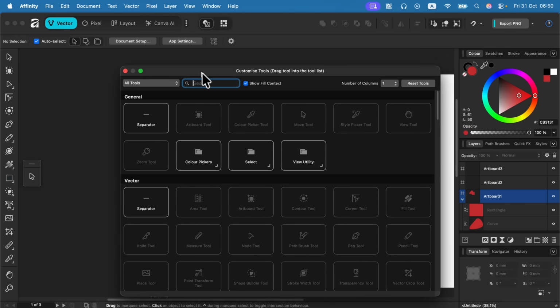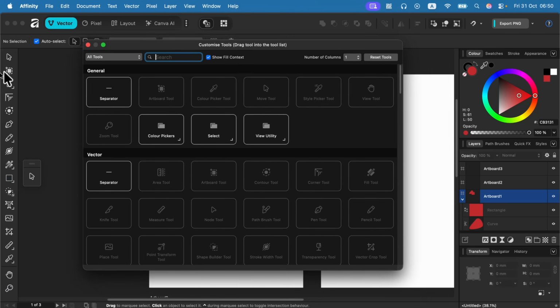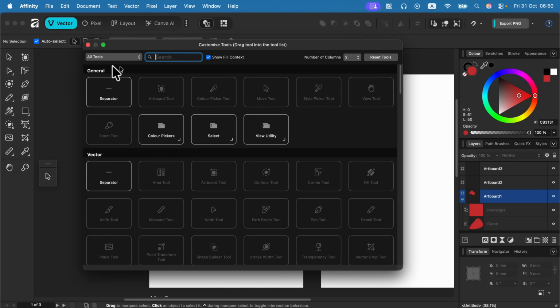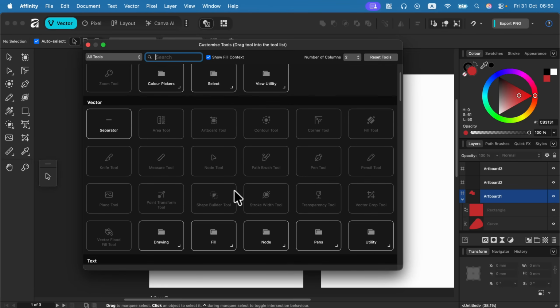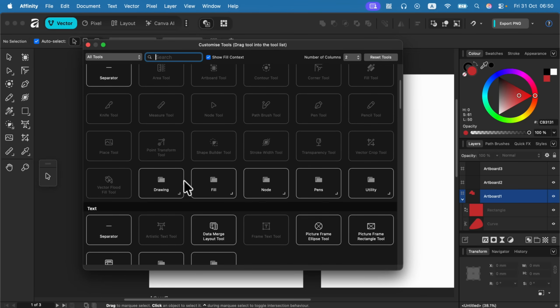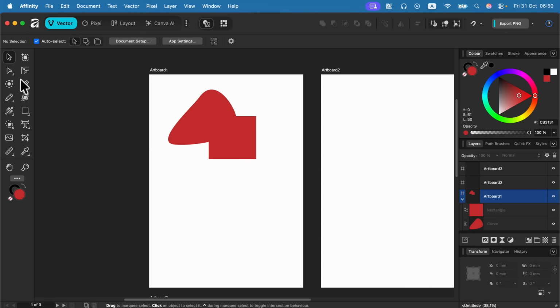And now let's customize the tools on the left in the toolbox. The first thing to change in my case is the number of columns. I've got a smaller screen, it's a 13-inch laptop, so I make it 2. All right, that's way better. And then I can move tools around and even add separators. Cool, okay. So here it is, our new toolbar, you can say.